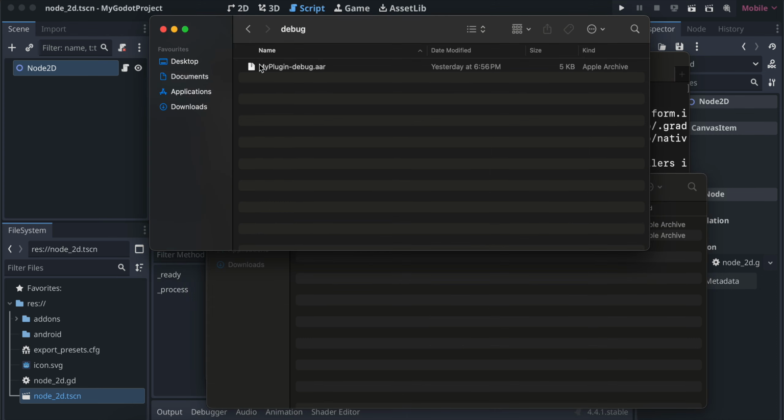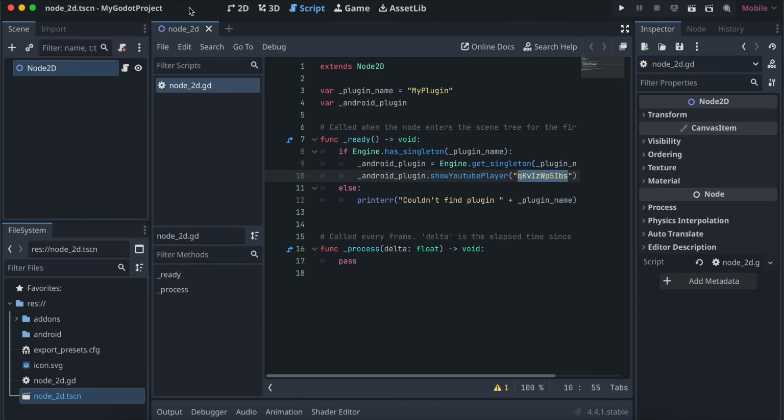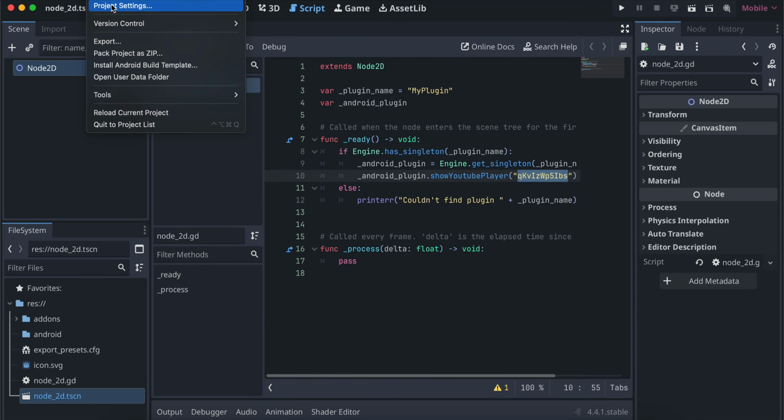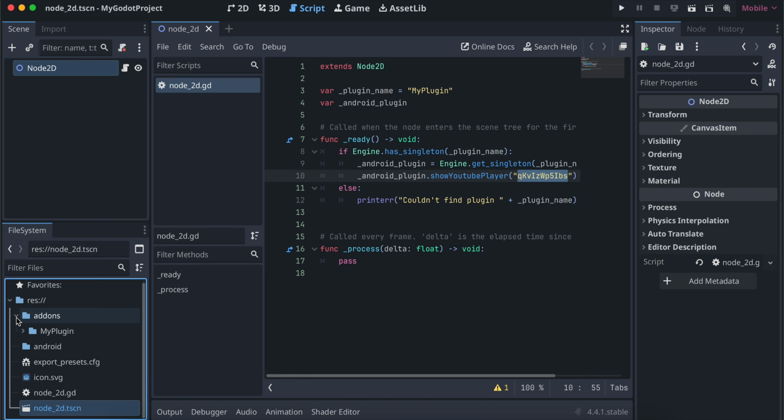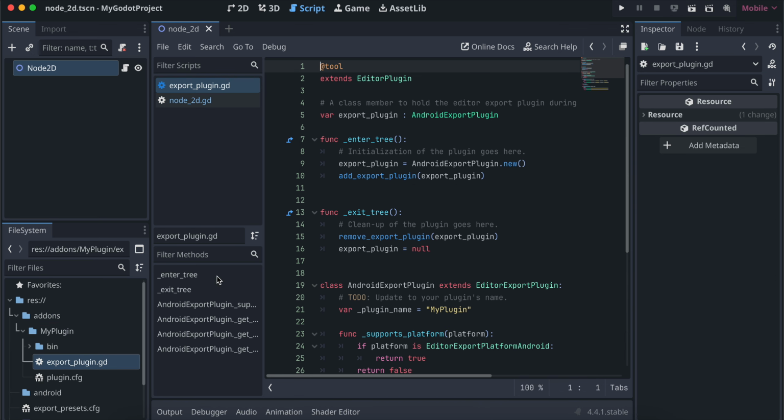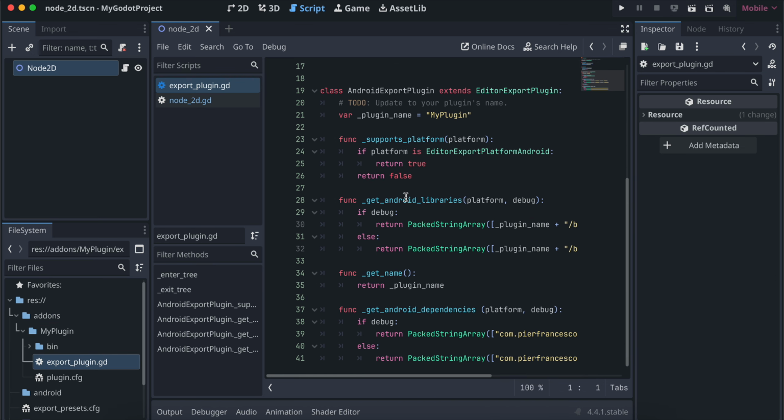I have already copy pasted it. Only thing is you need to change the name of the file. So whatever is your plugin name-debug.aar, similarly for release, whatever is your plugin name-release.aar. Then the final step is just go to project settings, go to plugins and check this particular checkbox. If you are facing some issue while checking this checkbox, then you have definitely made some indentation errors in this particular file. So yeah, that's the final step.